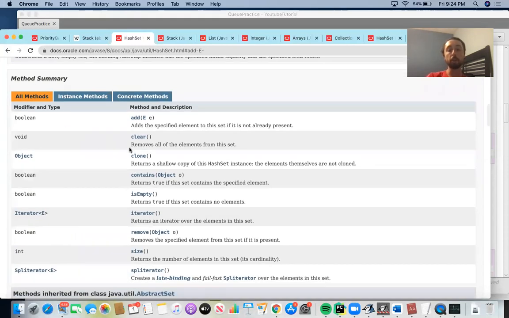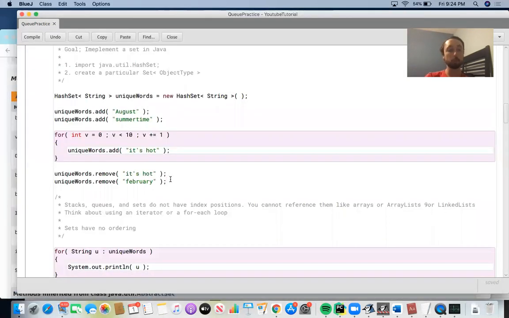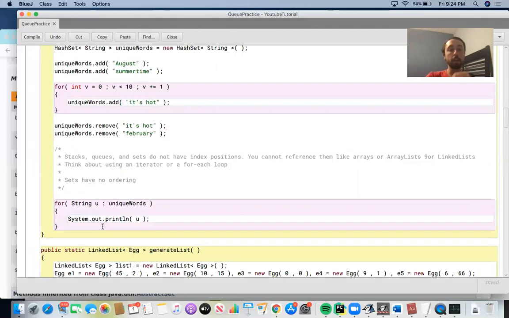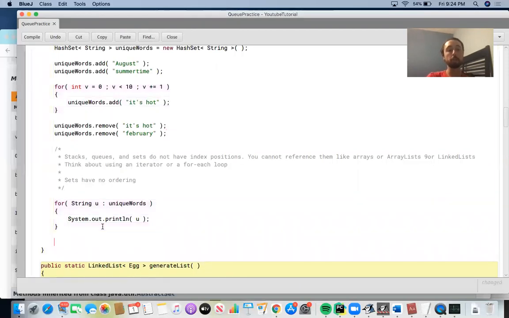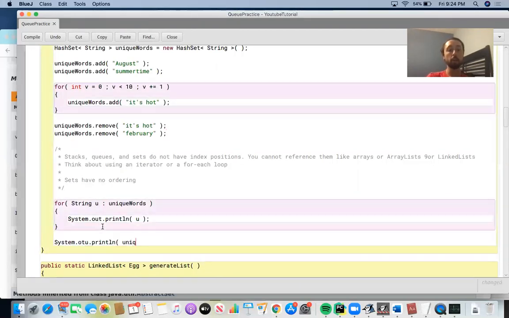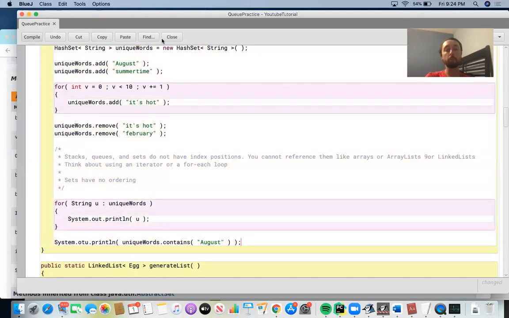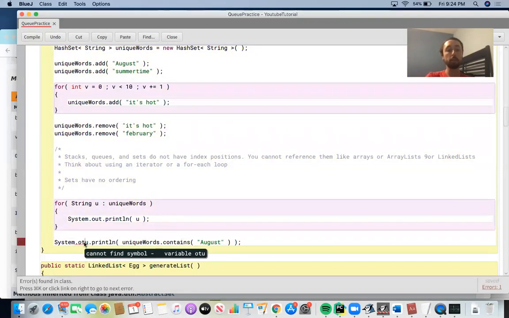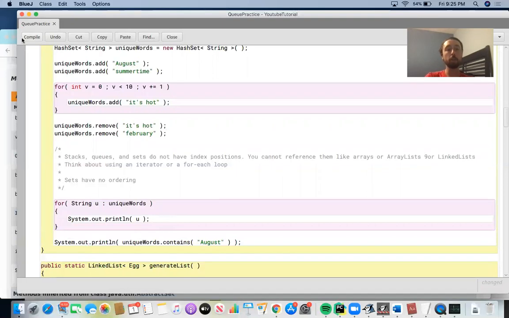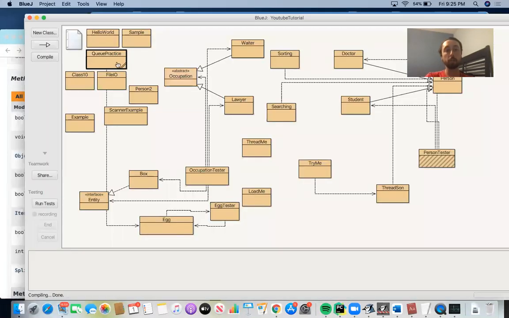You can also have clear and size, and an iterator, remove and contains. We probably have to talk about this in the next video, but we could say System.out.println of uniqueWords.contains of August. You can check whether a particular element exists within the set, and whether a unique occurrence of the element exists within the set.